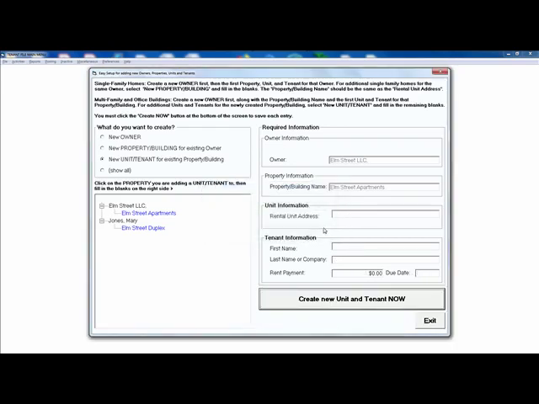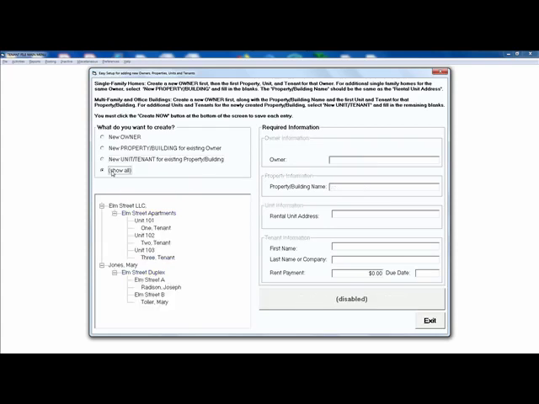Set up the second one. And let's just do one more. You can see how fast this goes. So in just a few minutes, I've already set up a duplex, and I've set up an apartment building with 3 units in it.